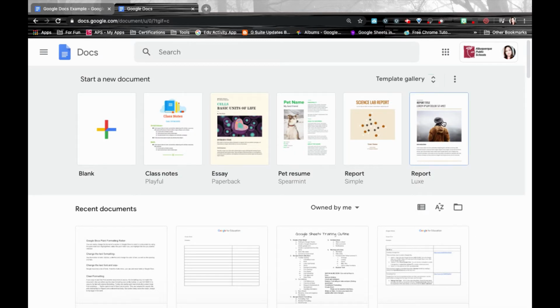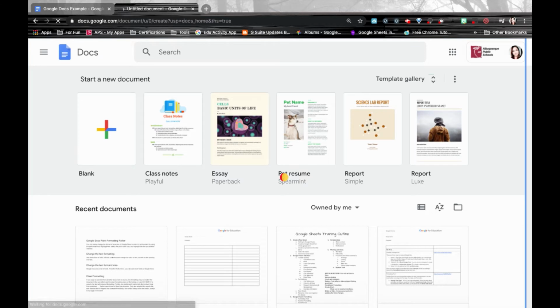From this Docs page, there is a template gallery. There are many different templates that you can choose from. You can also click on this plus sign right here and create a brand new blank document.